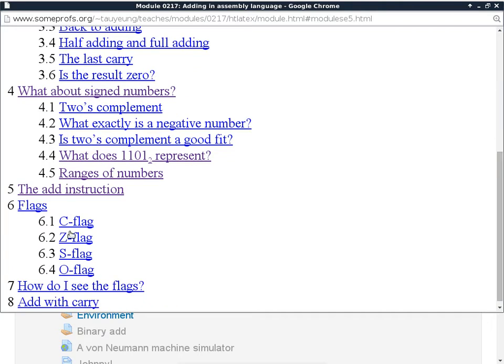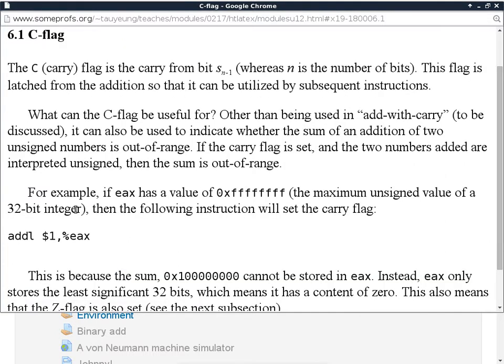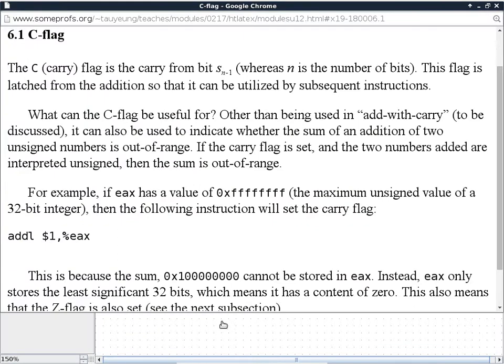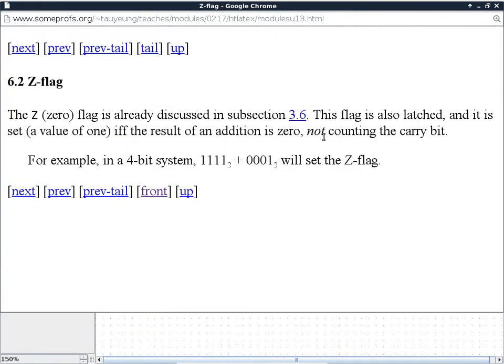So we are almost done here. After an add instruction, there are certain flags that will be changed. The first one is what we call the C flag. Is that one kind of familiar to you? The carry flag. We just talked about it, and we also demonstrated it. That's the carry flag coming out of an adder. So this one is not really a big surprise. So we'll move on to the next one. Is that one surprising? Have we seen it somewhere? Yeah. Yep.